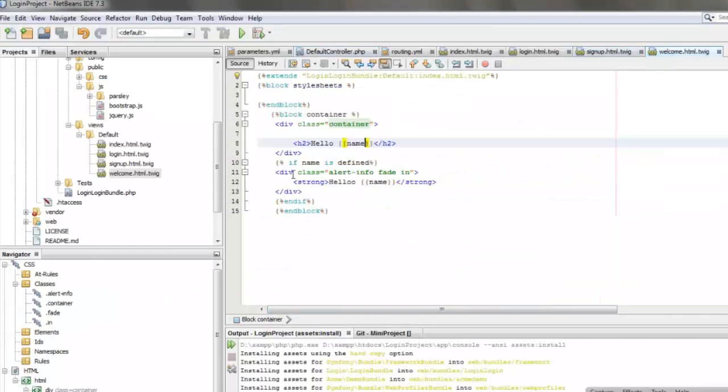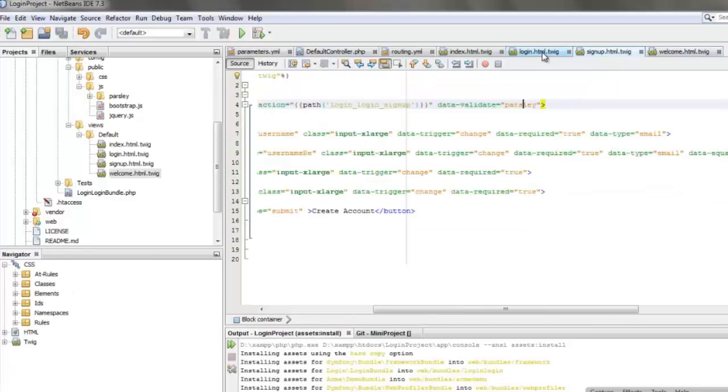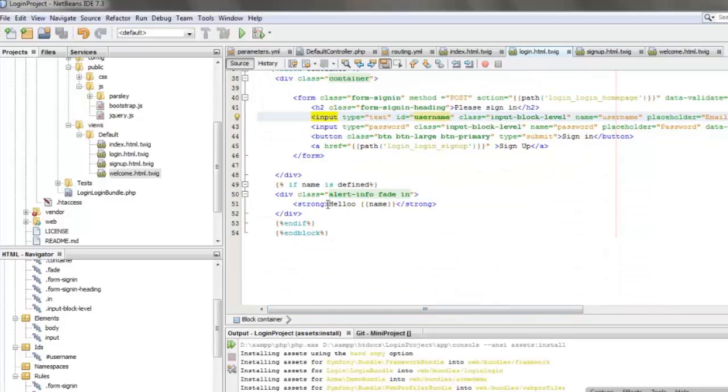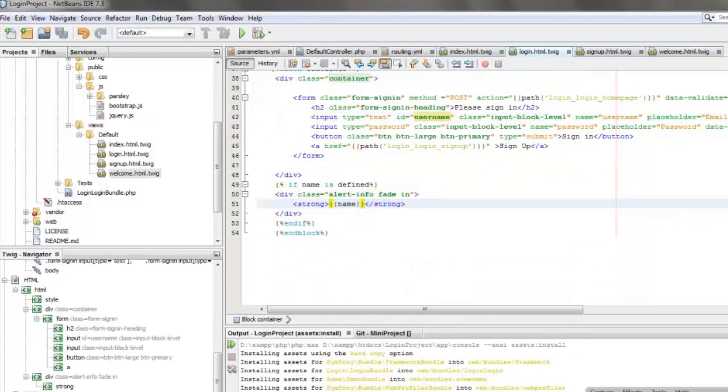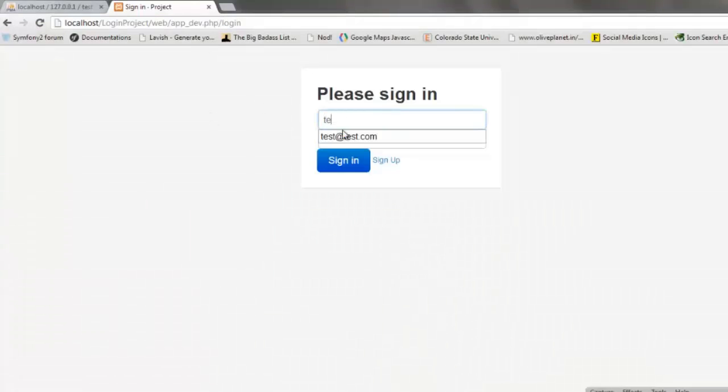Now we can remove this alert from the welcome page, and in the login page we can just show the login error and remove the hello part. So we can just test that again.